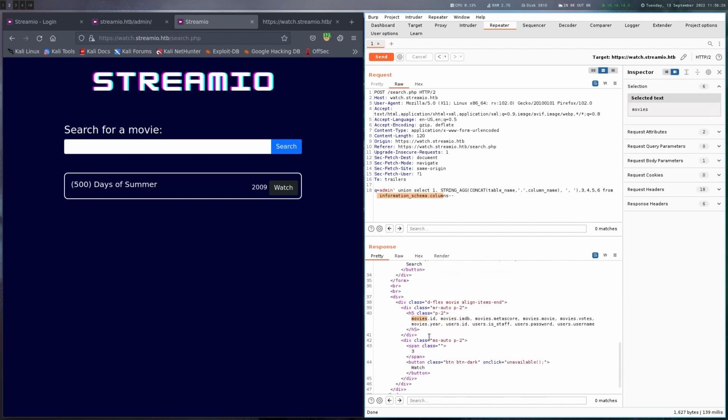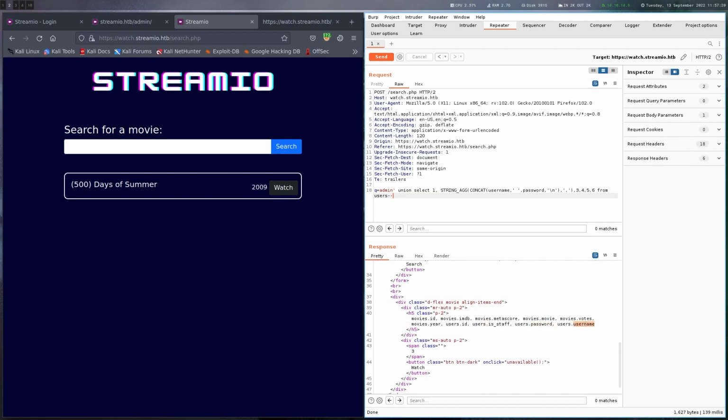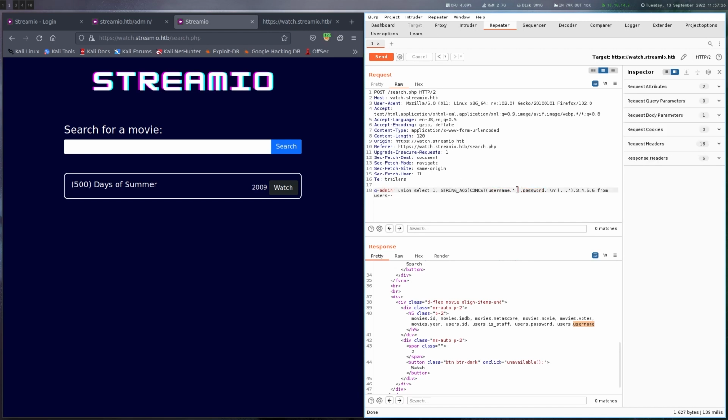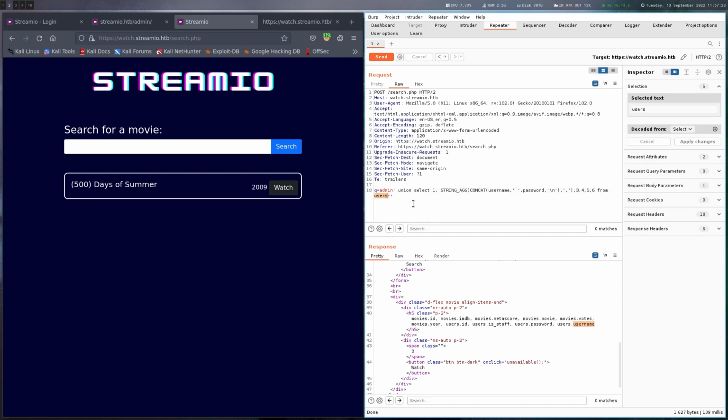And yeah, here we go. These are the tables: movies and users, basically just that. And we see that users has a password field and a username field. So now all that's left to do is to grab the usernames and passwords from the table. So we concatenate username and password with just a space here, and we're grabbing that from the users table.